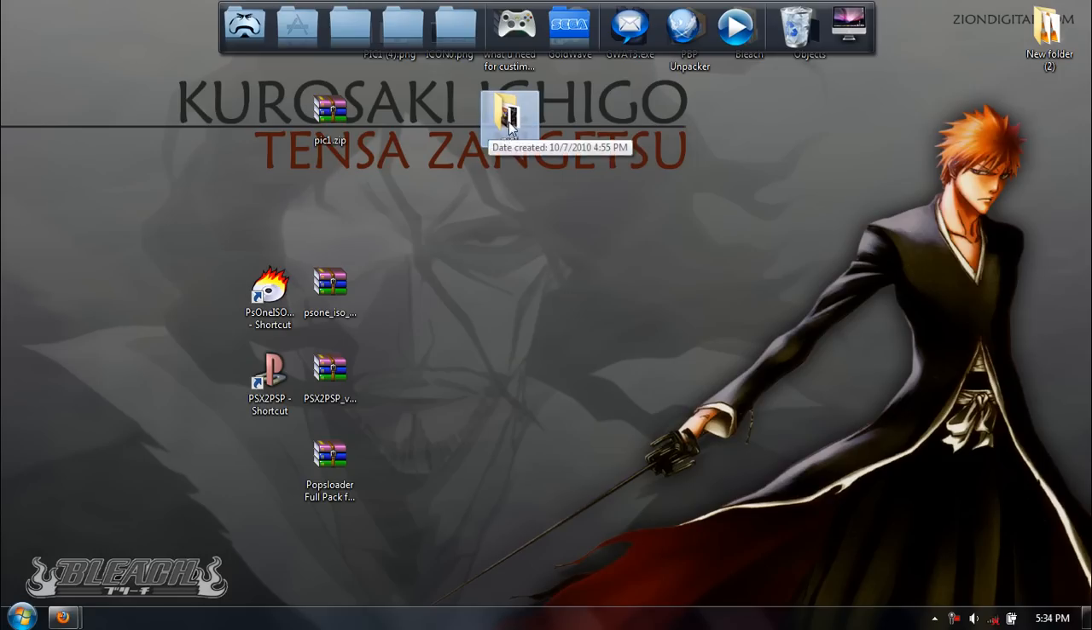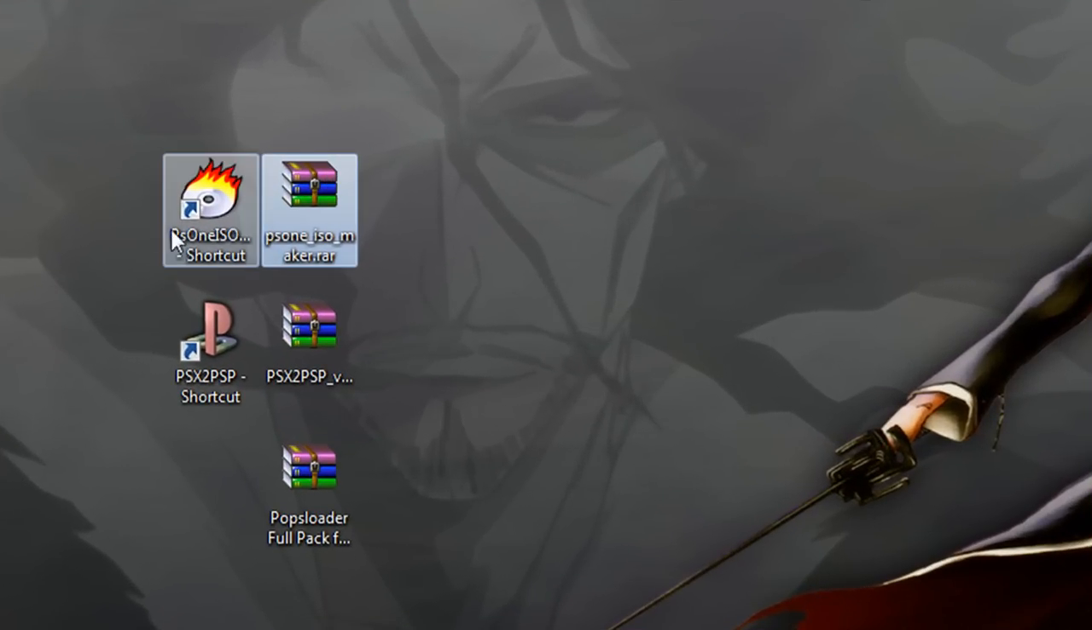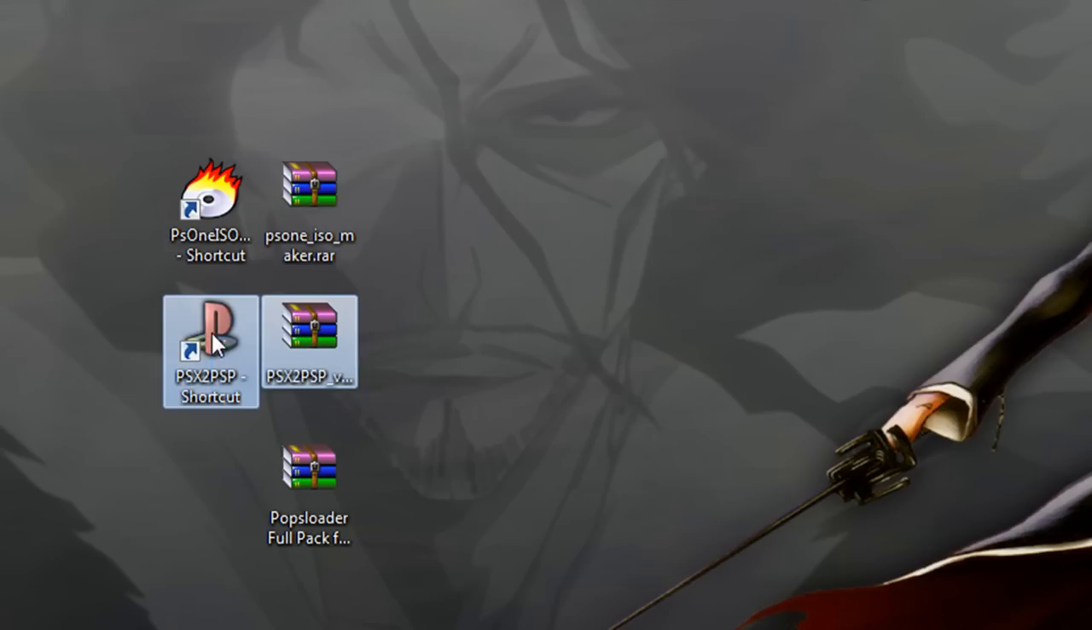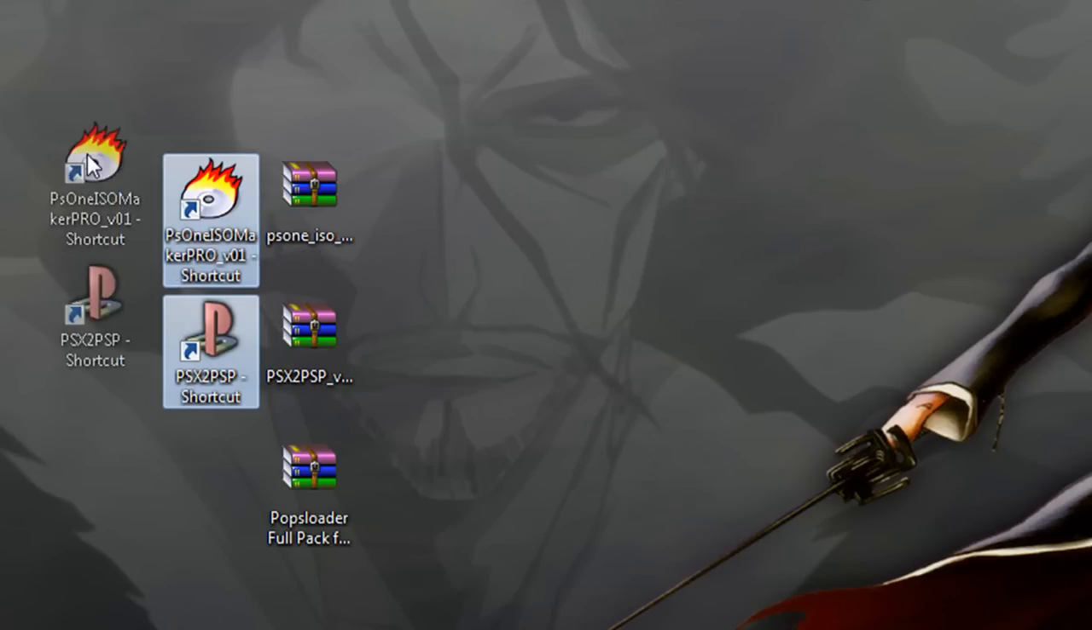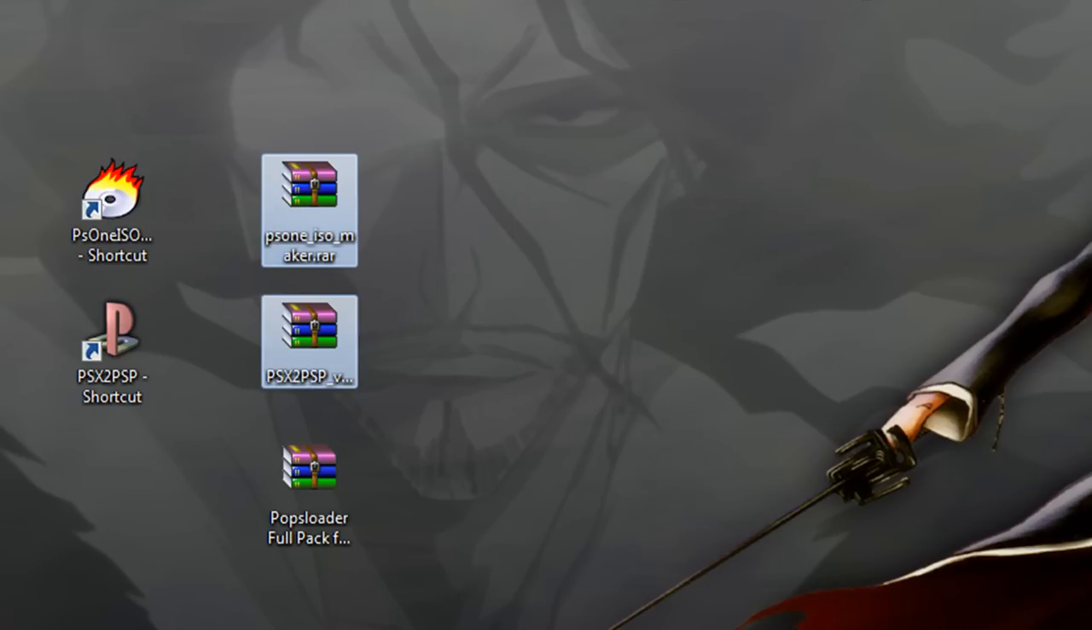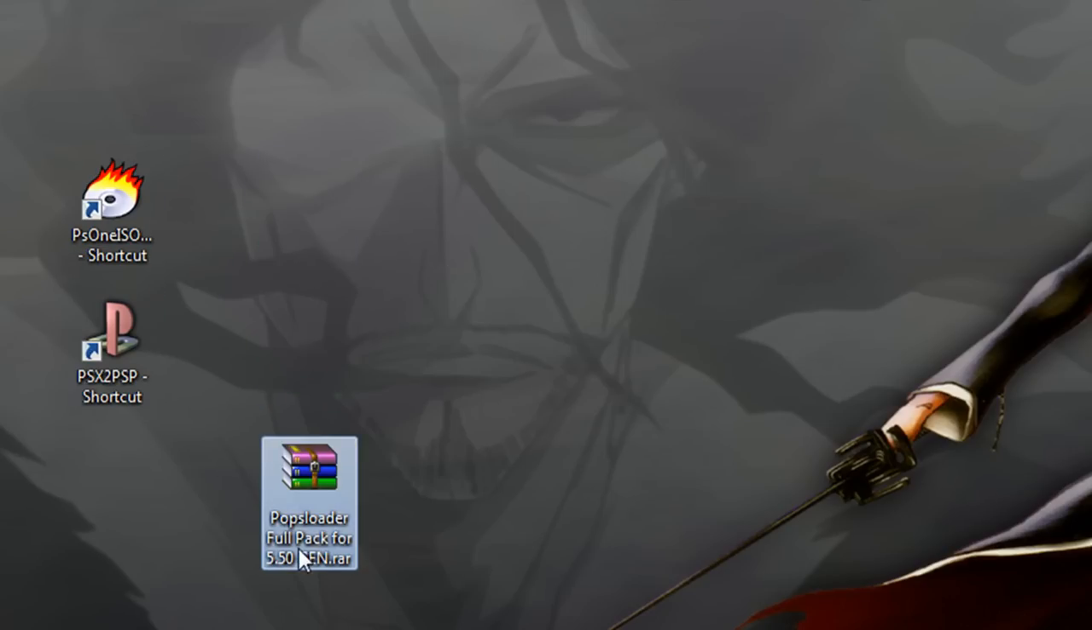But anyways, that's optional. But one thing that you must download for this to work is the PS1 ISO Maker. If you have the PS1 game and you want to rip the image off the game, and either way you need PSX to PSP. Once you extract them, it'll extract a folder, and all I did was put the folder in drive C and sent the icons to my desktop. So let me just go ahead and move these out of the way over here. And you need Popsloader full pack for 5.50 Gen.